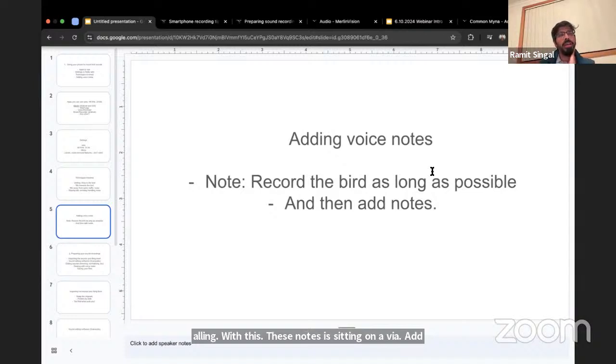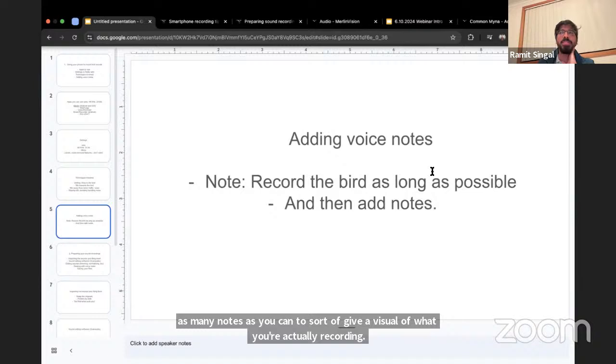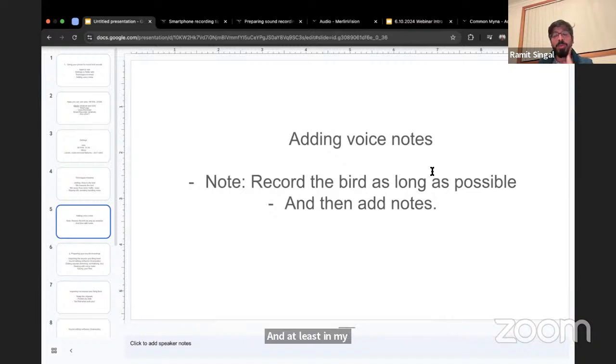And at least in my case, sometimes when I'm on a long trip somewhere, let's say for 2 or 3 days or longer, I may not always get the chance to put the recordings back onto my computer on the same day. And without those voice notes, I completely lose the context in which I was recording those sounds. So I highly, highly recommend adding notes to your calls.